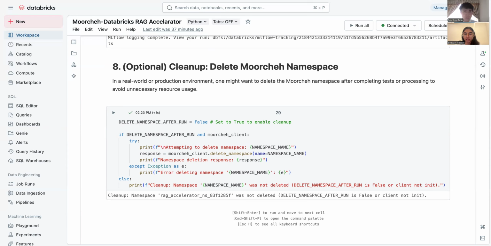This project gave us the opportunity to explore how modern AI tools can work together to build powerful systems. By combining Moorcheh's semantic search with Databricks, we were able to create a very successful, functional RAG pipeline.